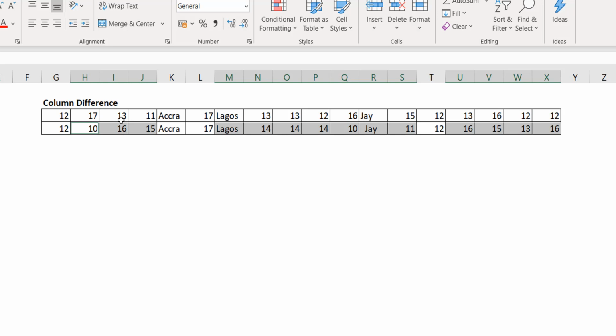So that's really how you use the row and column differences. Whatever you now do from here is really up to you. If you want to highlight all of them, change the font color, or automatically insert some other thing or a formula in there, that's really up to you.